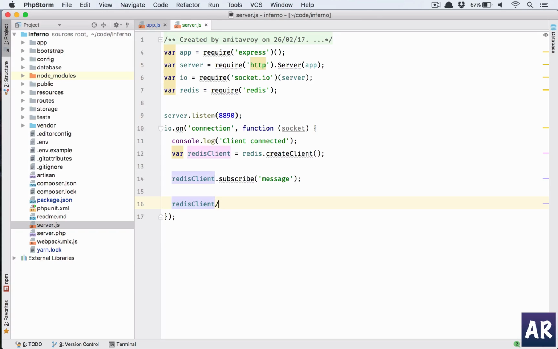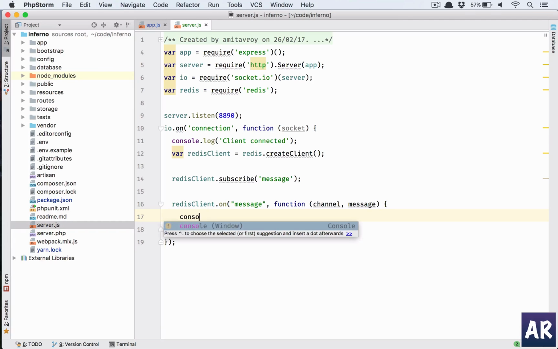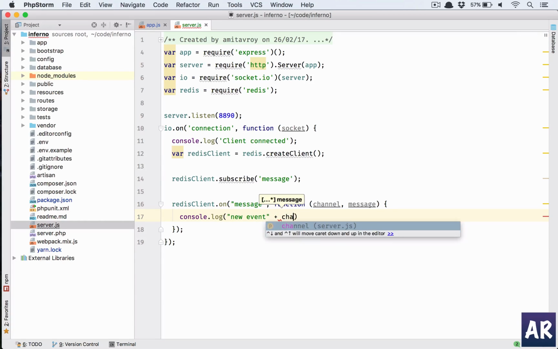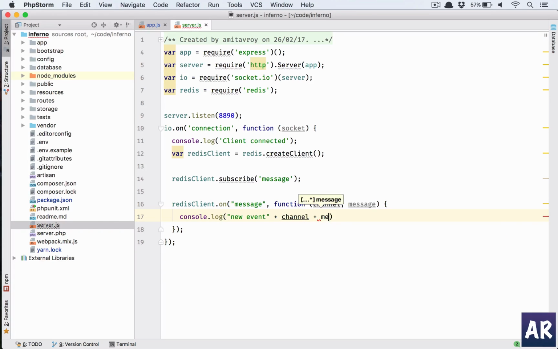redisClient.on. Okay, message. This is the event on which we are going to listen. So channel, message, and for the sake of simplicity right now we'll just do console.log. Okay, new event plus let's log that message, and that should be good enough.